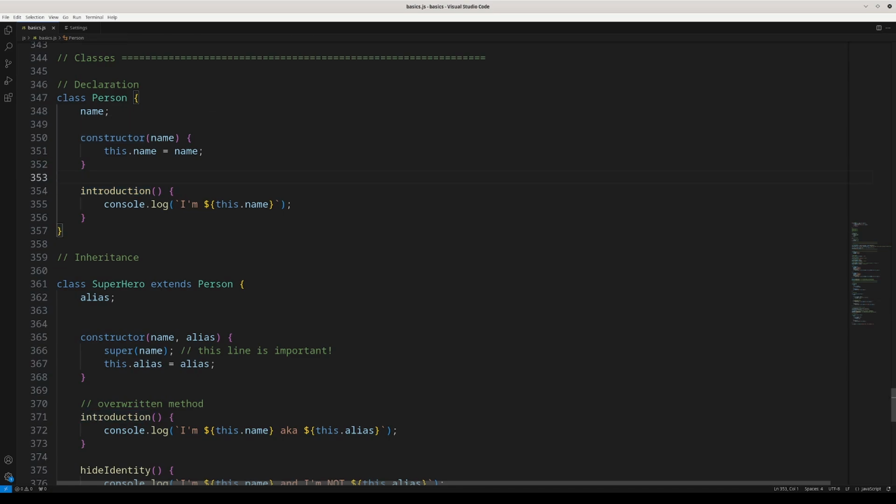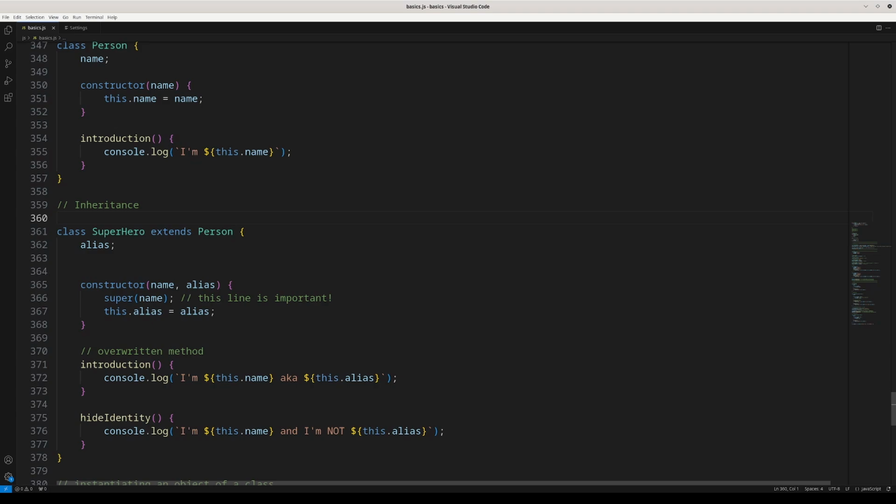Your constructor is a method that is used for initializing your class. As you can see, my constructor takes in a name, and inside of that constructor, this.name, this referring to whatever object we instantiate of this class, its name will equal whatever name we pass into the constructor. In introduction, we output I'm this.name. When it comes to classes, we also have the concept of inheritance.